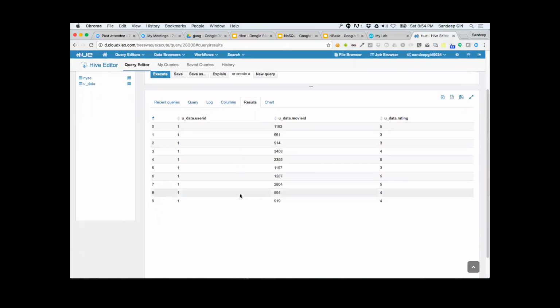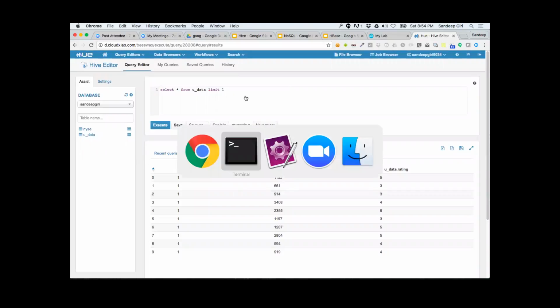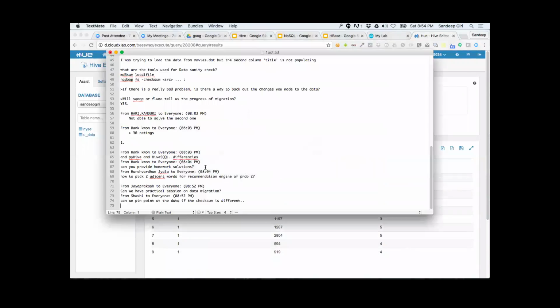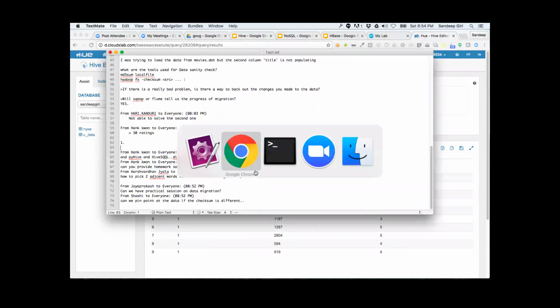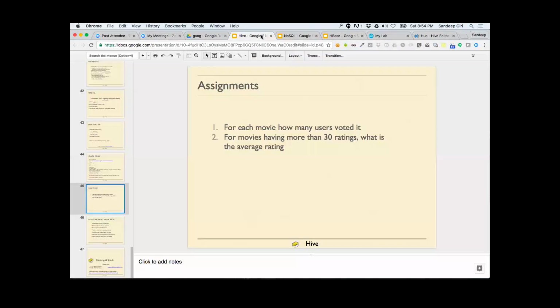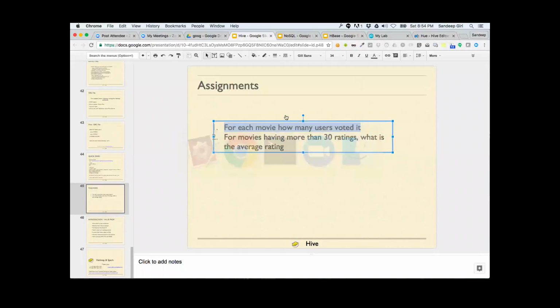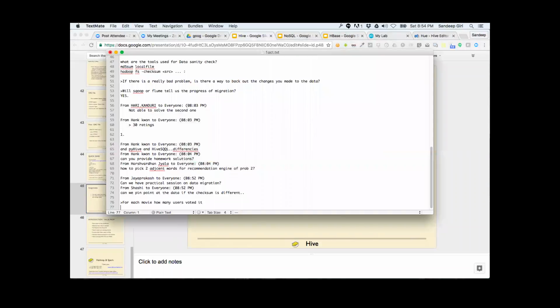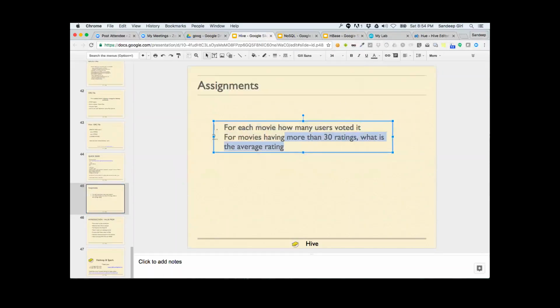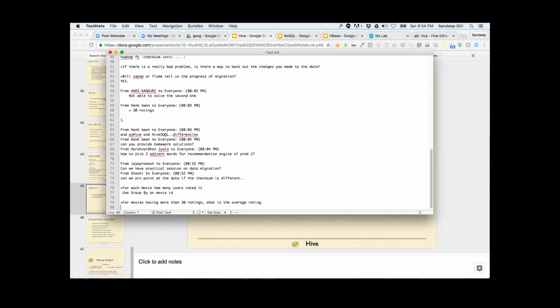You can see that. Now, this is the query, right? For each movie, how many users voted? All you have to do is use the group by. Use group by on movie ID. Now for the next question, I was assuming that it's more of a SQL test.